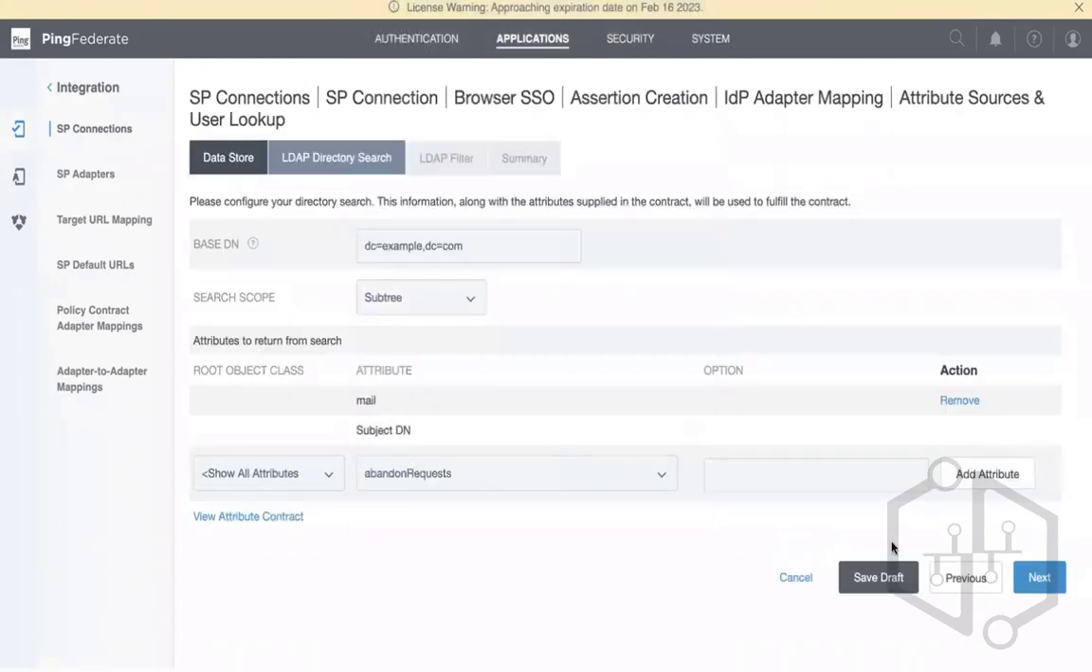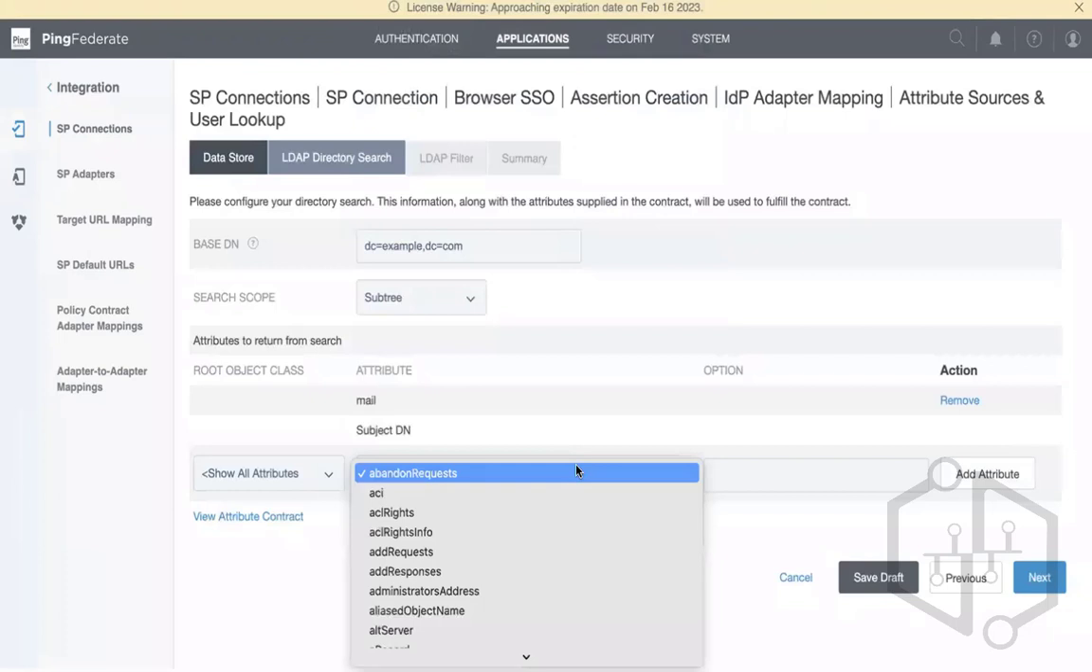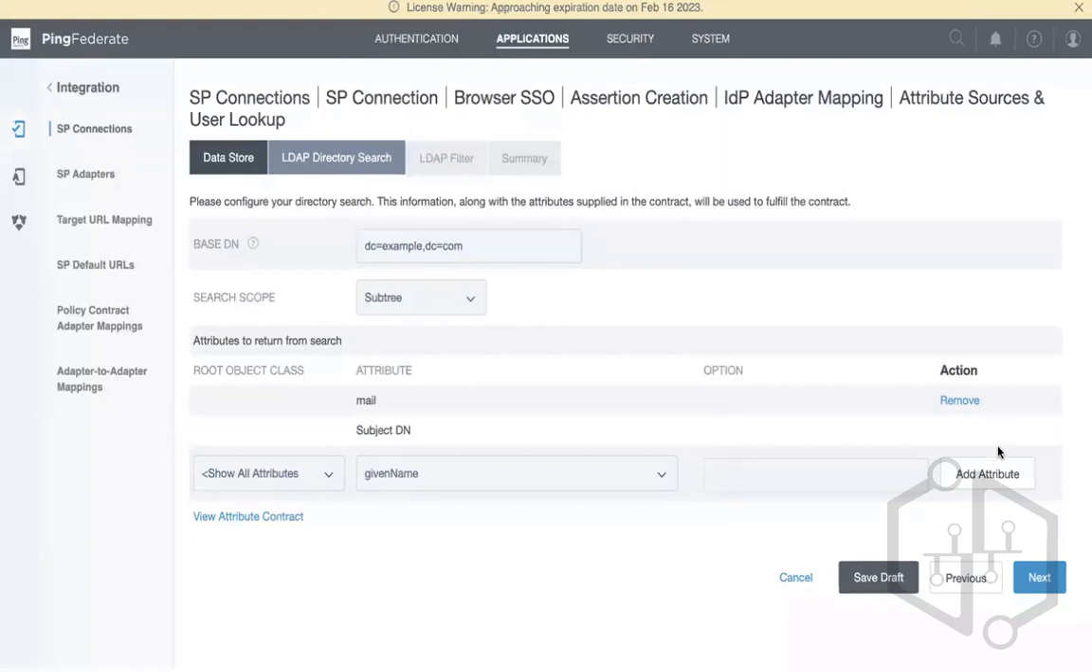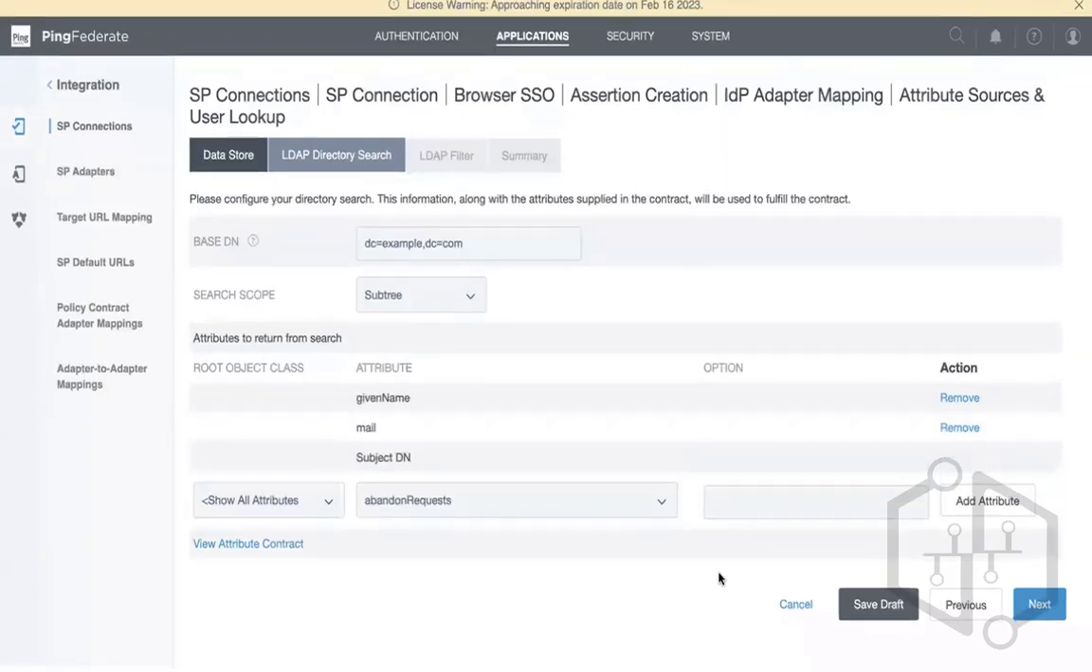Now what is the next attribute we are going to get? First name. What is the attribute name for the first name in the LDAP? It's given name actually. Yeah, exactly. Given name, add it. Okay, so two attributes we already added. Now click on next.